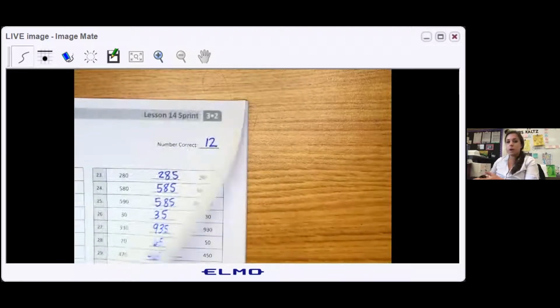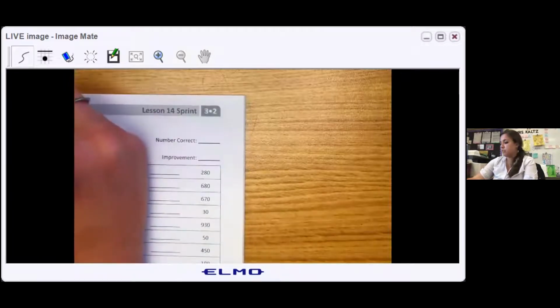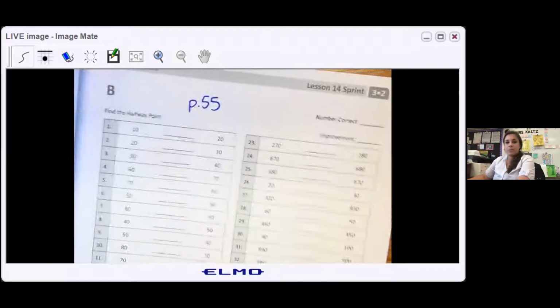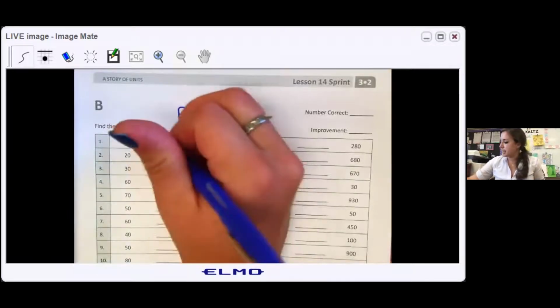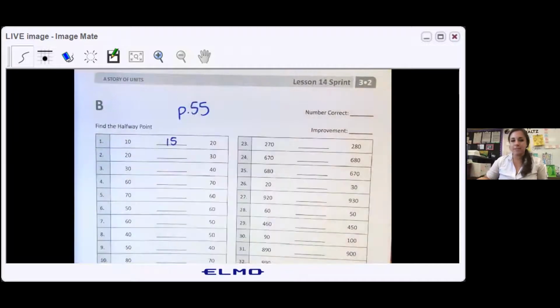Then we're going to turn one page to page 55. And we're going to try again. Remember, you're going to try to beat the number you got correct on this last one. So on your mark, I'll give you your first answer like I did on the last one, so it's fair, 15. On your mark, get set, go.